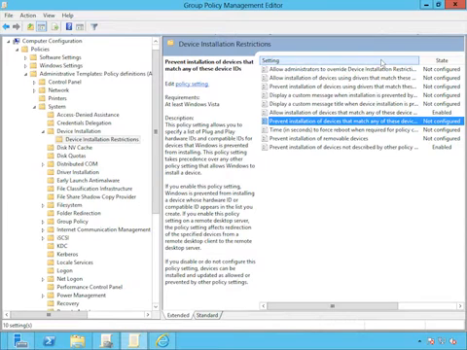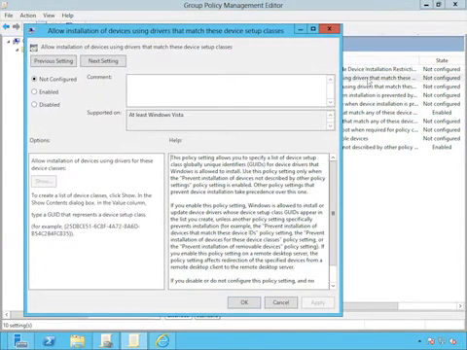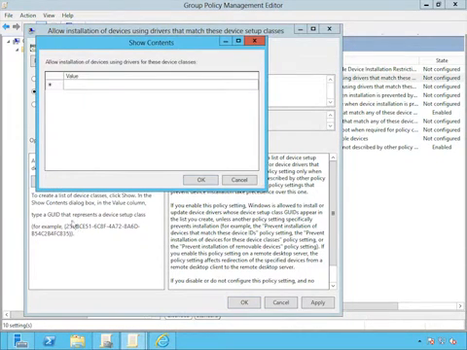Now, those are the two most useful policies. Specifying the device IDs blocks an entire class of devices. If there's a particular model that you want to allow or prevent, use the allow installation of drivers that match these device setup classes. When you enable this and click Show, you need to specify an entire GUID. Again, this is best found by doing a quick Google search.